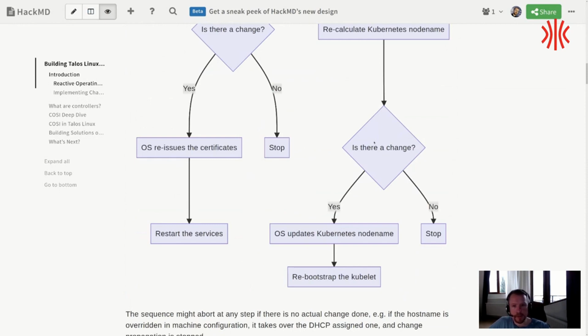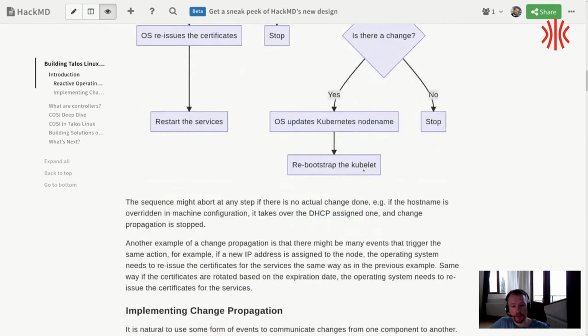So that seems like a pretty complicated sequence of actions happening inside the system, and we can notice several interesting things. First thing is that this change propagation might stop at any stage because there might be no actual change. But on the other hand, there are many pieces of this flow, as I described as an example, which are useful in many other cases.